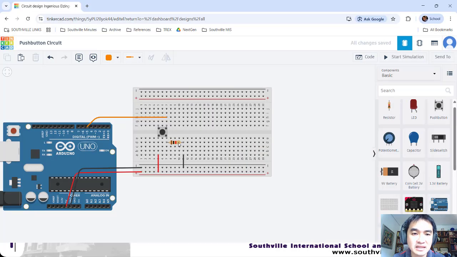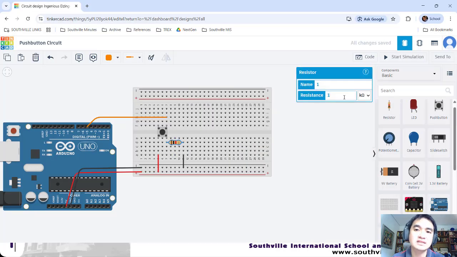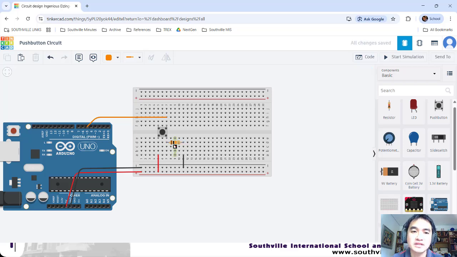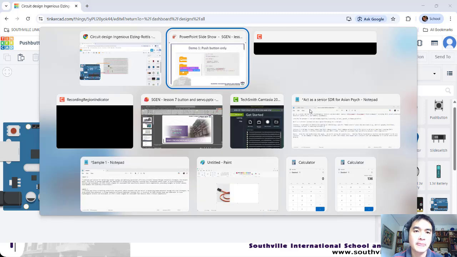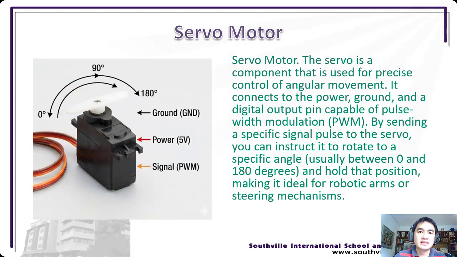Actually, did I set this to 10k ohms? It's right now set to 1000 ohms, but in the Arduino tutorial they do say use a 10k ohms resistor. So now I just set it to 10k ohms. Okay, so now we're going to be going to servo motor.